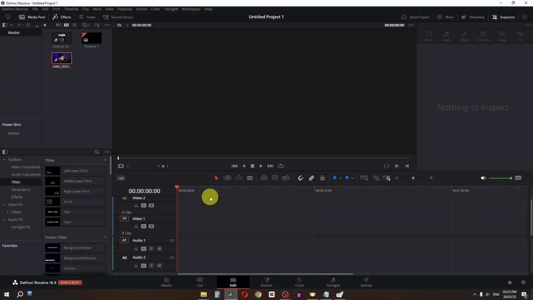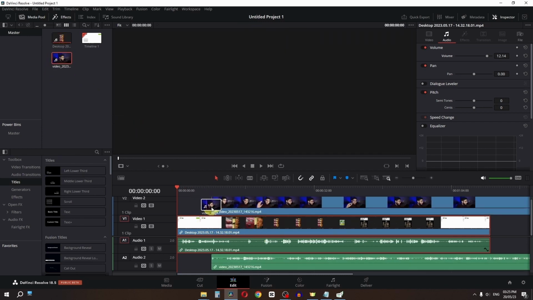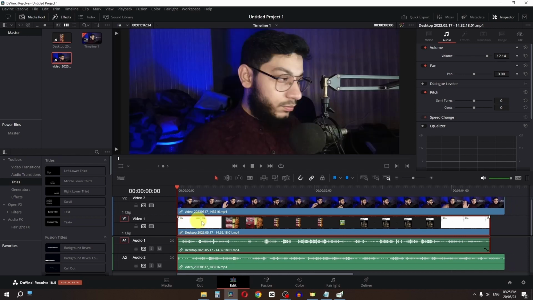So how can we sync audio in DaVinci Resolve? First, I'm going to drag this desktop recording into the timeline. I'm going to go to the audio and increase the volume so we can see the waveform of this audio. I used the microphone to record the audio of this desktop screen recording, and now we have the second clip. I'm going to place this on top of this desktop clip.